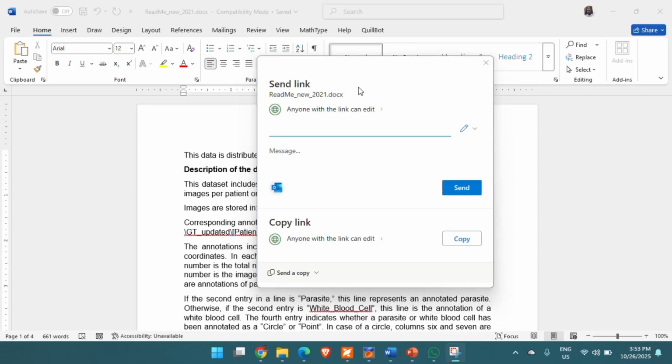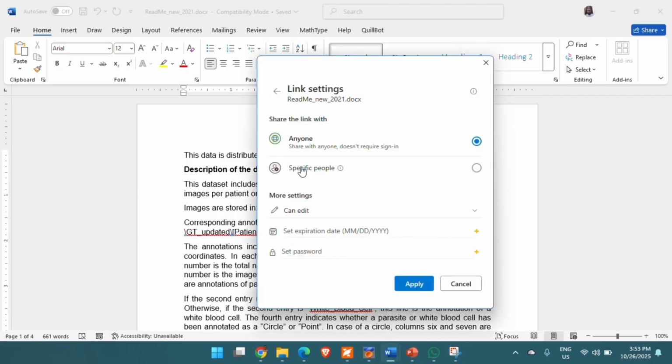This is the send link window, and the first instruction you see is who do you want to have access to this document. When you click on it, it will give you two options, and one of the options is Anyone, share with anyone, which doesn't require a sign-in, while the other one says Specific people. This option means when you choose it, you will have to supply the people you want to have access to the document.